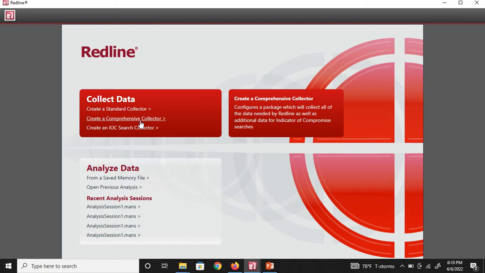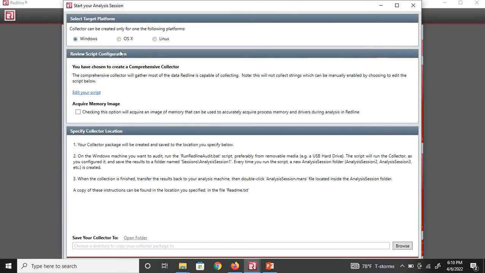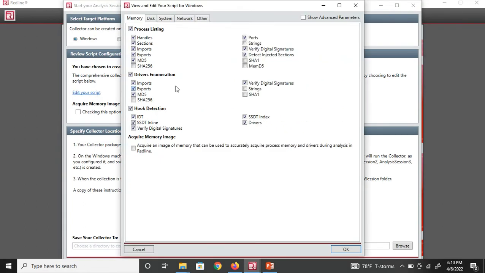Using the comprehensive collector will take a huge amount of time to collect data from the target machine. In my demonstration, I'll be selecting the comprehensive collector, and this is it. A collector can be created for Windows, Linux, and Apple OS. You can edit the scripts as per your requirement, so you can tick in or tick out options as required.